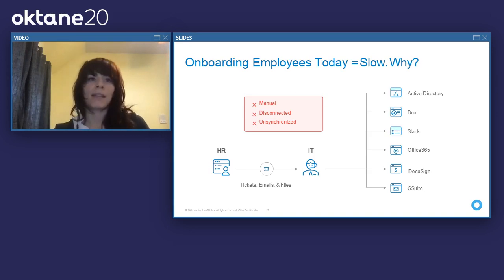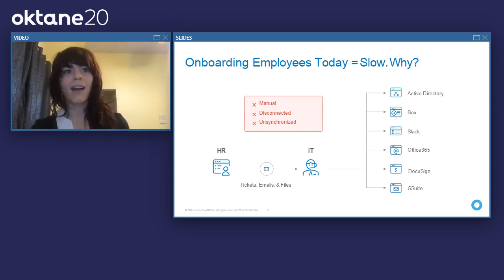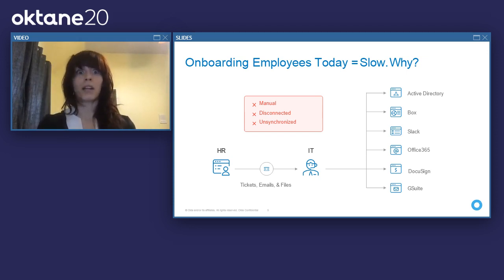Let's look at a common scenario to understand where things break down. At many organizations, the HR department is the authoritative source of truth. They're the first to record that new hire's data. They're also the first to record when an employee is terminated. So it does make sense for IT to follow the actions of the signals that HR is giving them.